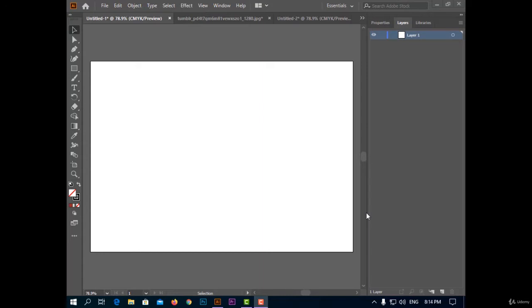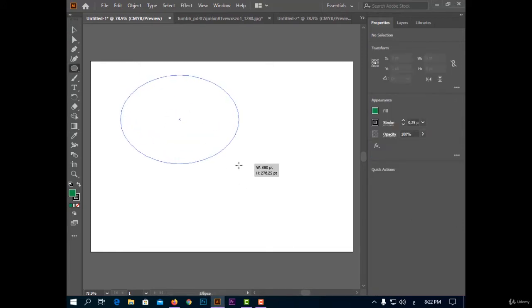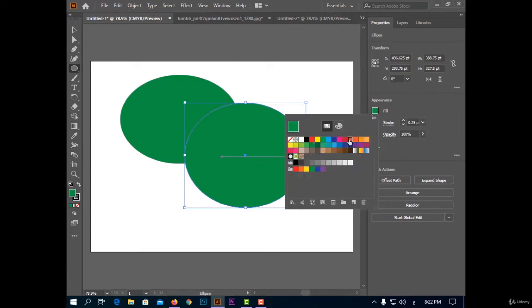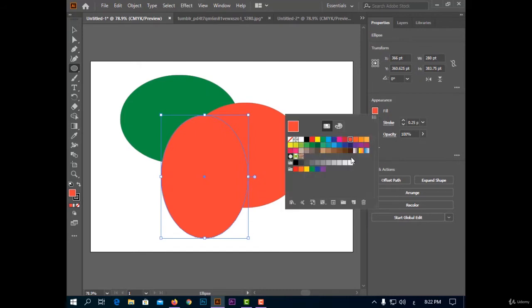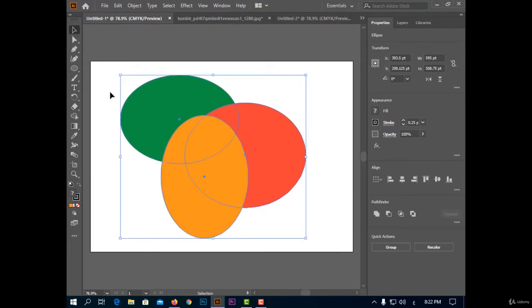Let's start. This tool is used to merge shapes, but they must be intersecting. For example, I will draw three ellipses like this. Change the color. And now select all shapes and select the Shape Builder tool.